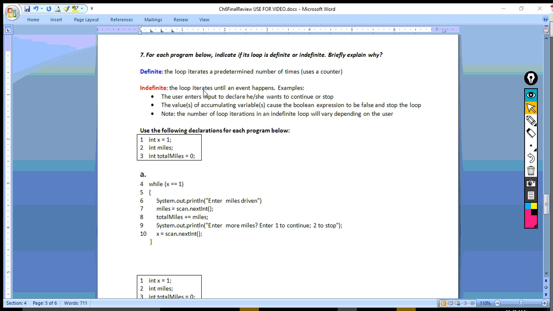Okay, we are going to take a look at number 7 on the chapter 6 final review. And just a reminder here, we are trying to make sure we understand the difference between definite and indefinite loops. Remember, a definite loop iterates a predetermined number of times. There's a definite amount. It uses a counter. It's like the coach saying, go out and run 7 laps.